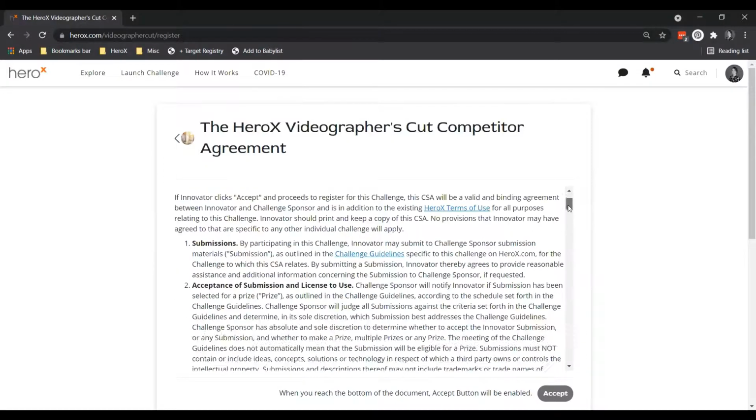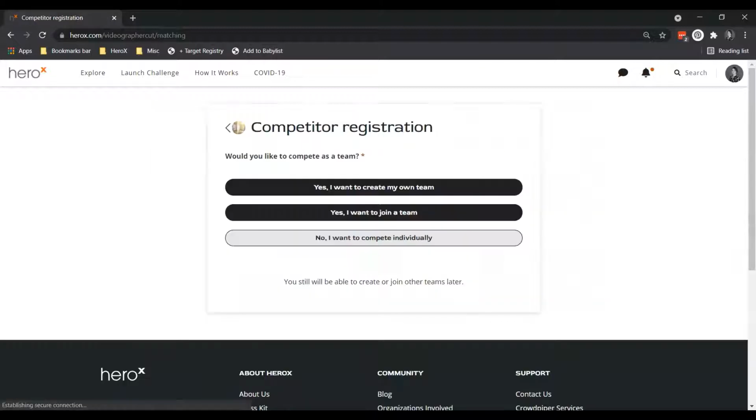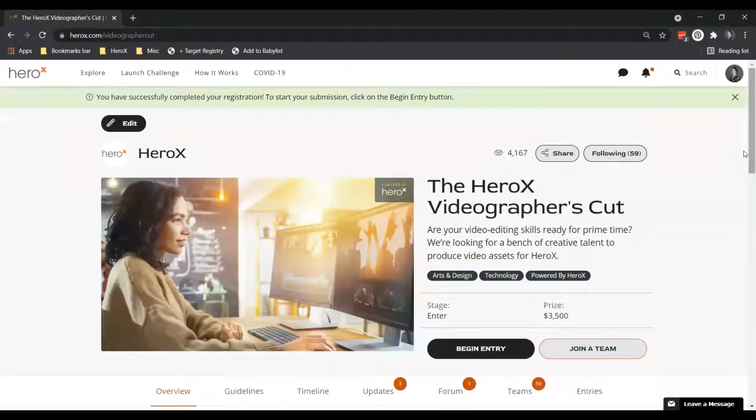And all they need to do is scroll to the bottom. And then this Accept button will highlight, and they will be able to move forward. If they don't want to accept, they just have to click this back button, and then they won't be registered. But once they scroll to the bottom of the agreement, click the Accept button, they can then choose to create a team if they want to work with others on their submission, try seeking a team to join a team that's already been established, or they can just sign up as an individual, which I will go ahead and do.